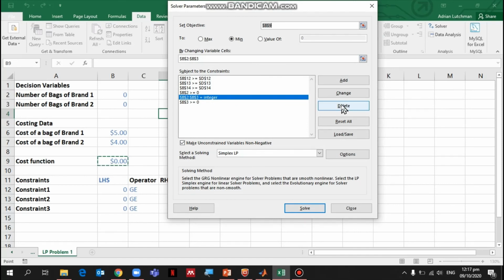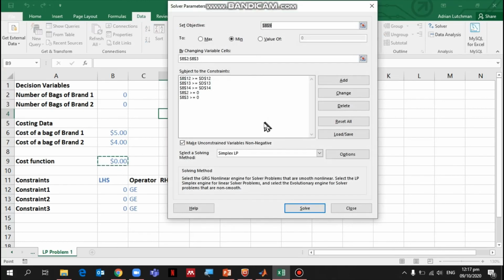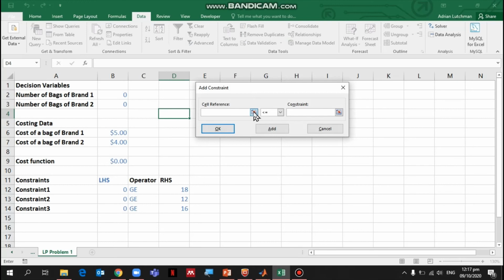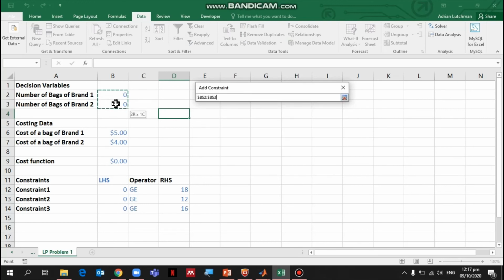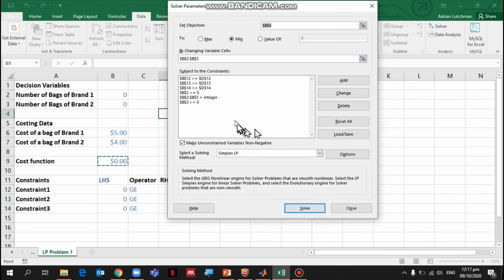So let me just do it over so you will see it. I'm going to delete this constraint that I have here, and I'm going to add back a constraint saying it must be an integer. So I'm clicking Add. I'm selecting the cell references, which are these 2 cells here. Those are the ones that we must constrain, and we want them to be an integer, and you will see Excel puts it as an integer. I click Add, and then when I go back I will see that a new constraint has been added.